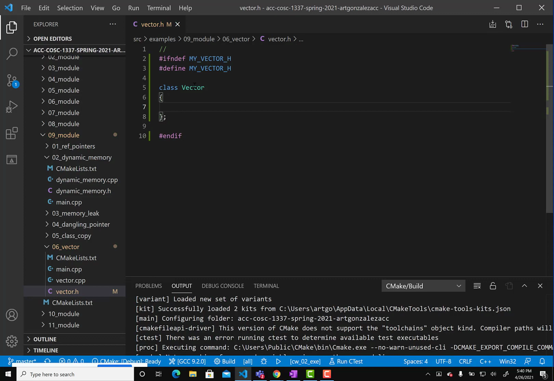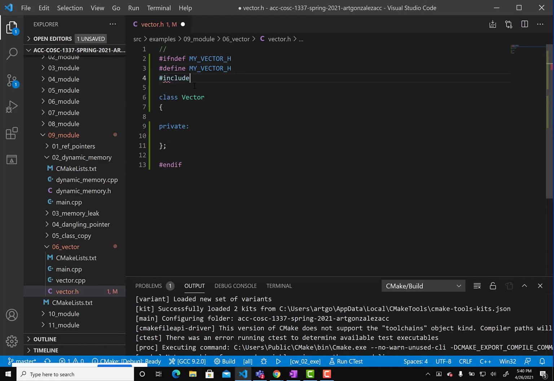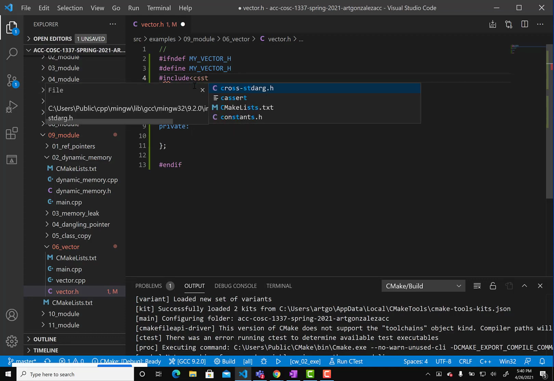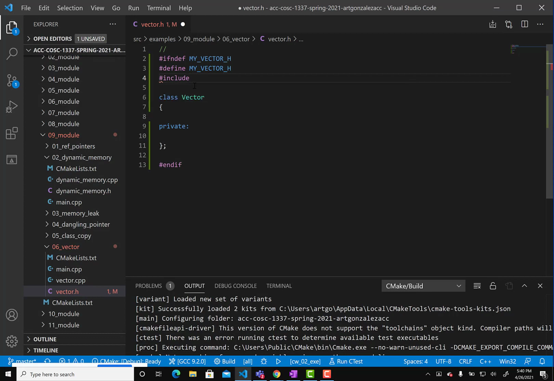Okay. So we want to create some include, what does that include? I don't remember that include, but let me check here.